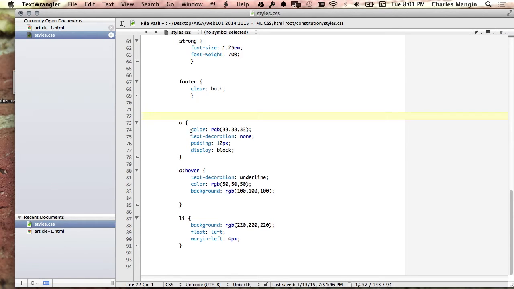So how do you think I would do that? Nav in front of the A. Mm-hmm. And then just a space. Okay, that's right. So nav A and nav LI. Is that a class? Considered a class? It's an element. It's a container. And it's a nav container basically.